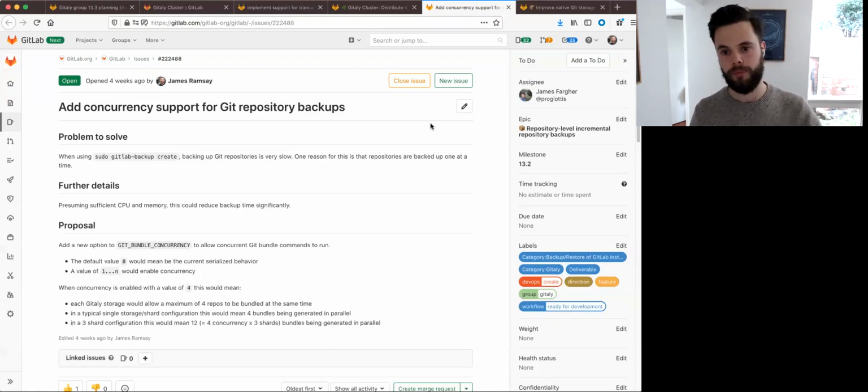And then in future releases, we want to look at incremental backups, so only taking a backup if something's changed since we last took one. For low churn instances where only 10% of repositories change a day, that would significantly cut down on the backup time. So that's the second priority that we're looking at.